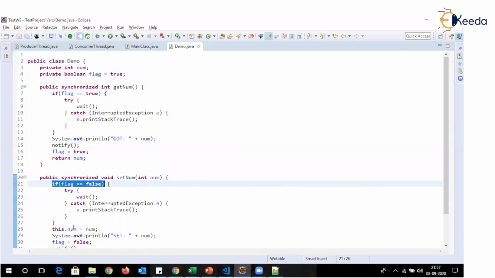Now these wait, notify and notifyAll methods are available in the Object class. Wait will drive the current thread into the wait state. Notify will notify one waiting thread for that same resource, and notifyAll is going to notify all waiting threads for that particular resource.